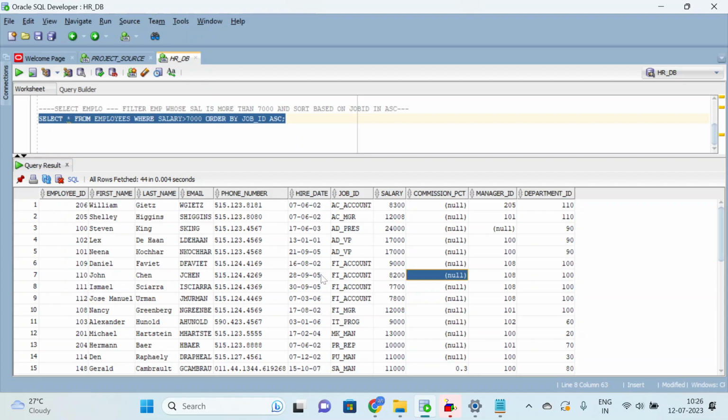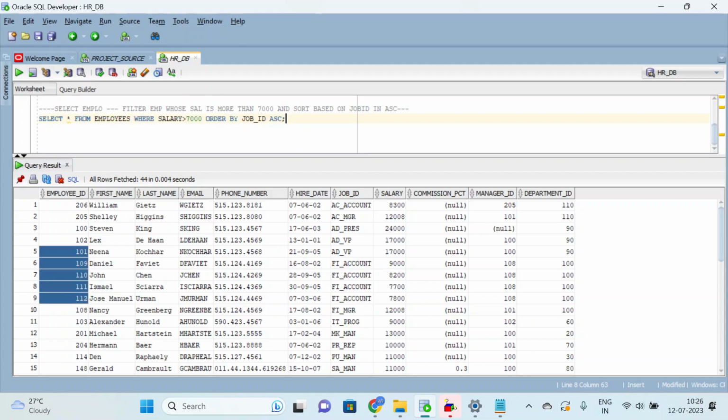So what I want to do, after fetching the salary greater than 7,000 filter, is order by job ID, and after that order by employee ID. How can I include that one? Simple. Select star from employees. Do you understand the requirement? Shall I repeat? Yes.